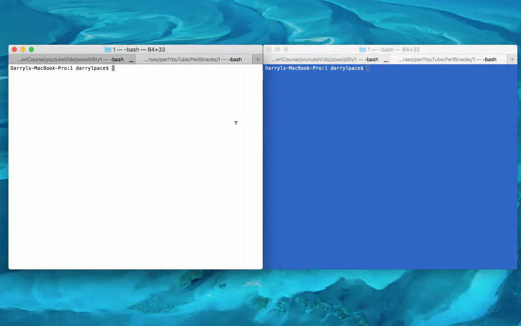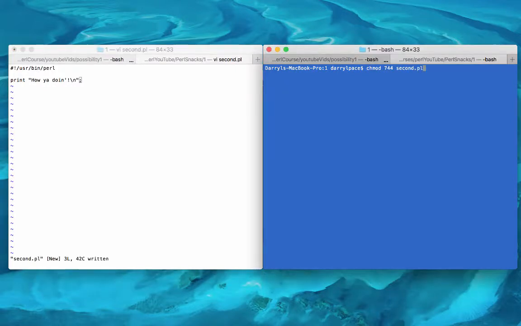This is the second Perl snack video, and for that reason, I'm going to call this program second.pl. I'm going to put in the shebang line, after which I'm going to put in a print statement. If you're not familiar with the shebang line and how the print function works, see snack video number 1. I'll make this program executable by changing its permissions.